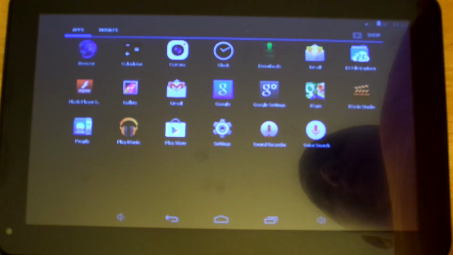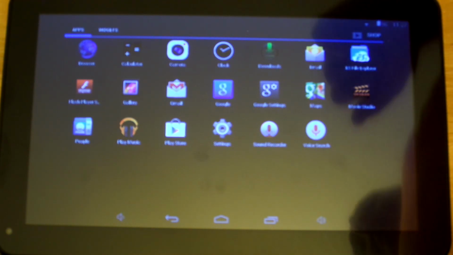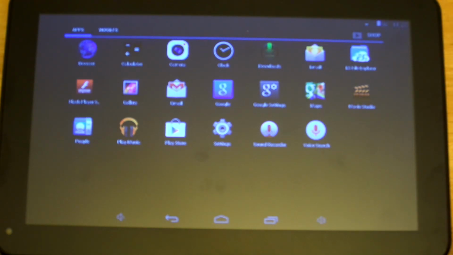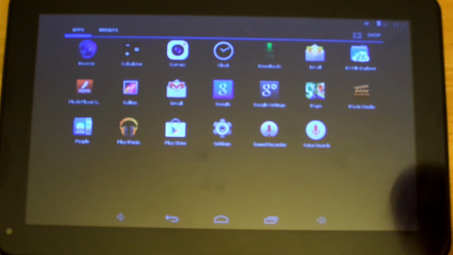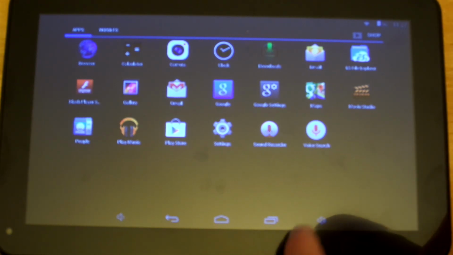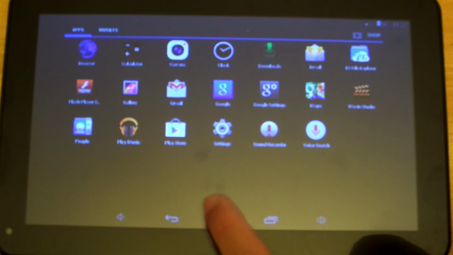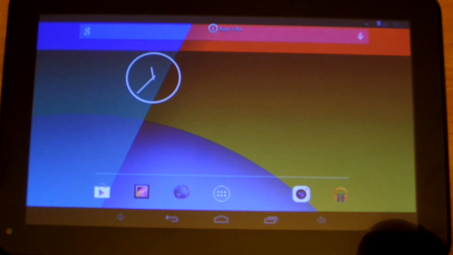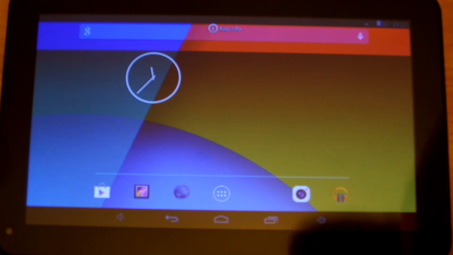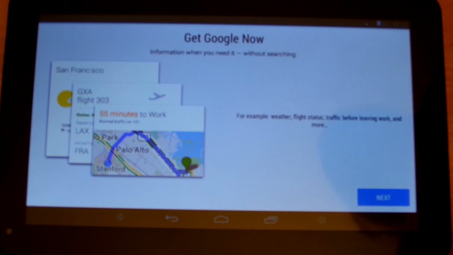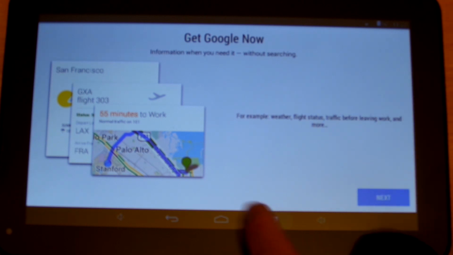And you have the camera. I believe the rear camera was 2 megapixels and the front-facing was 0.08. Don't quote me yet, but I believe that's what it was. I will write that up in the review. Let's see what else. Pretty standard looking desktop. You could change it, of course. I will. App info. Not going to do that.